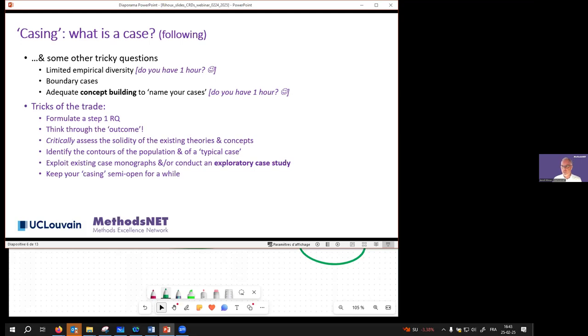So, tricks of the trade for casing, because I see that time is moving. First, it's a really good idea to formulate a step one research question, at least a temporary working research question with a temporary casing, let's say, location, time, and space.